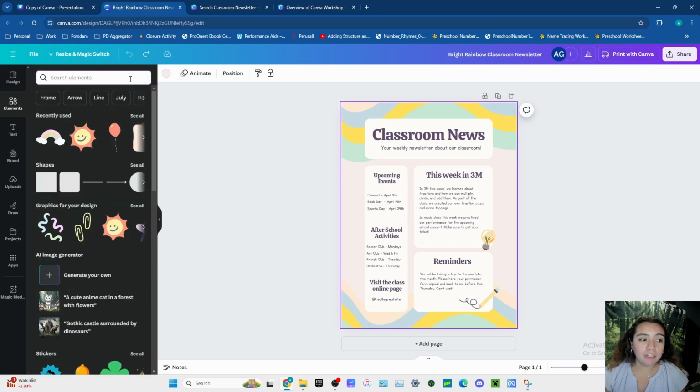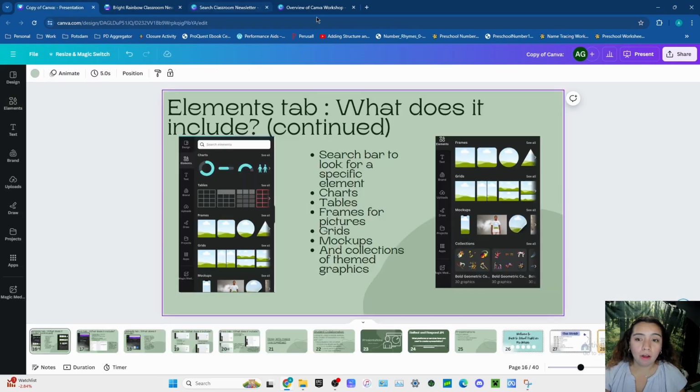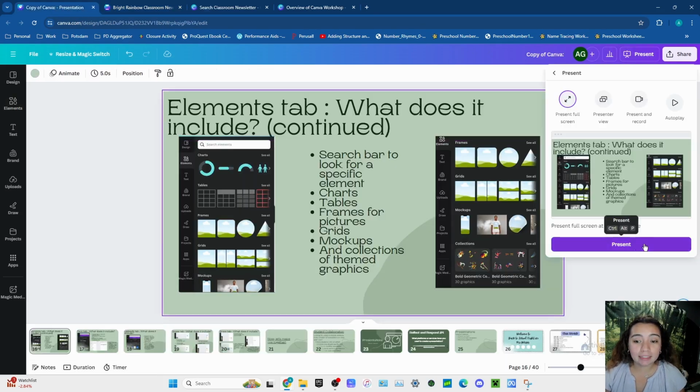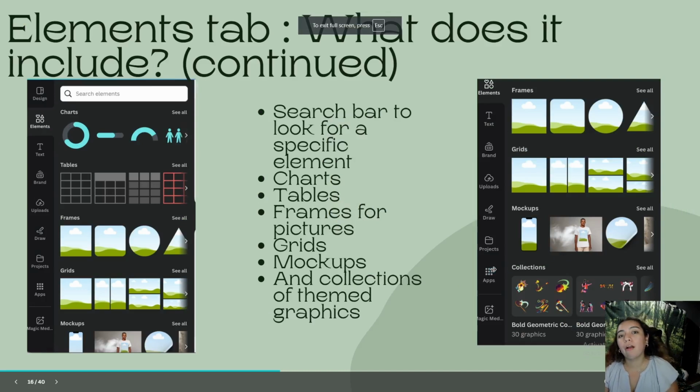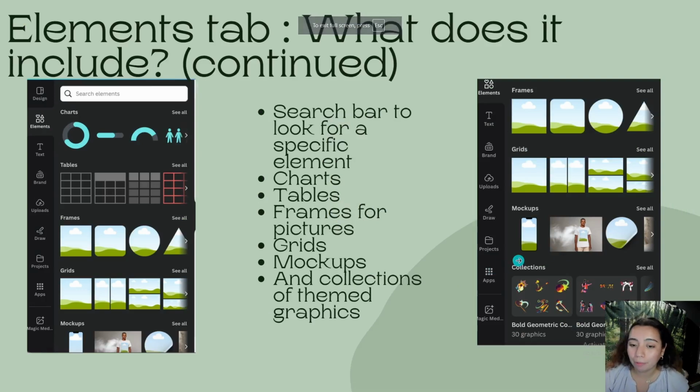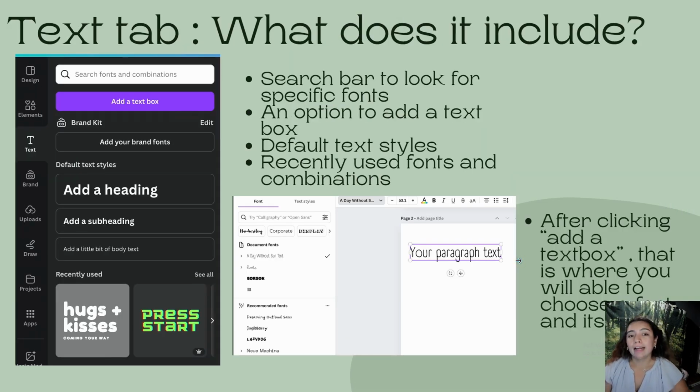So now that we've explored the Elements tab, we are going to explore the Text tab next, which I am sure many of you can guess what that will include. So in the Text tab, you can search fonts and combinations. For example, you can search for Arial, or you can do Times New Roman. And this is where you can also add a text box if you need an extra one.